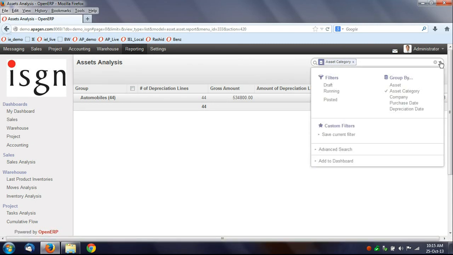And there are a host of other options if you want to group by filters, and if you want to group by company or purchase dates, that can be done.